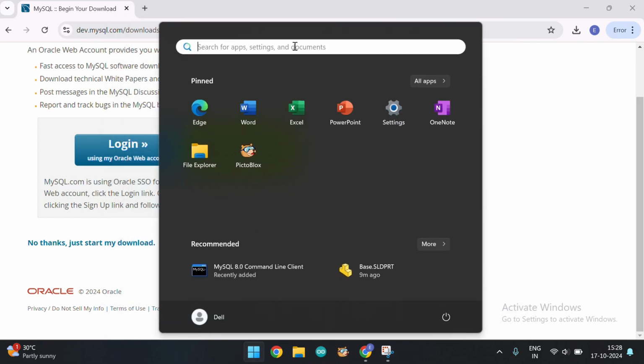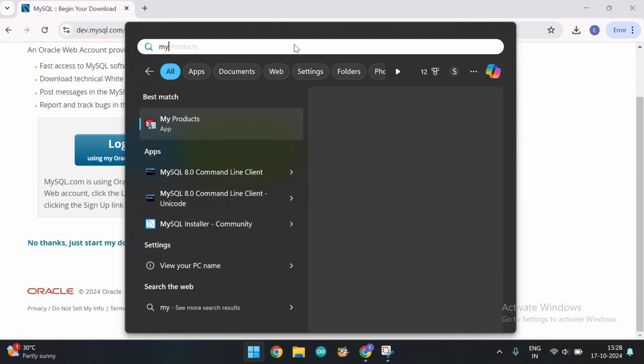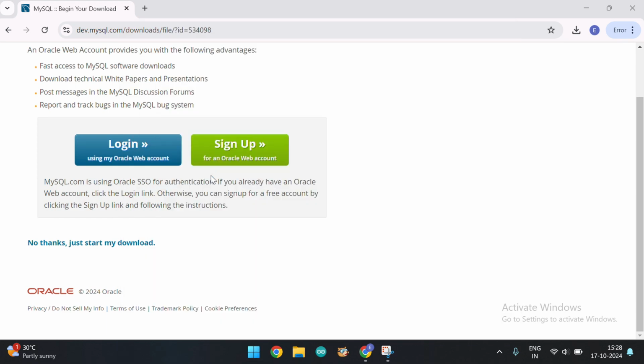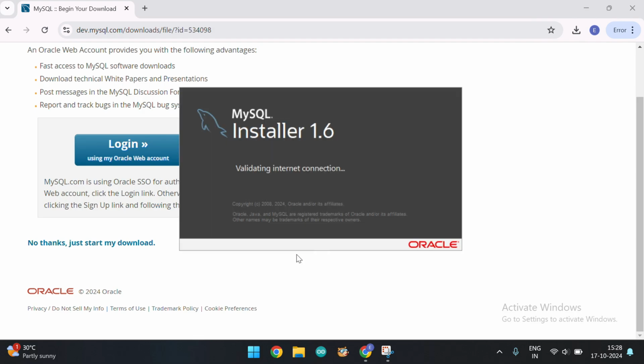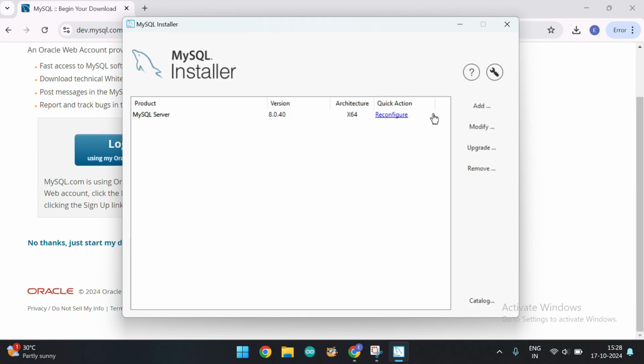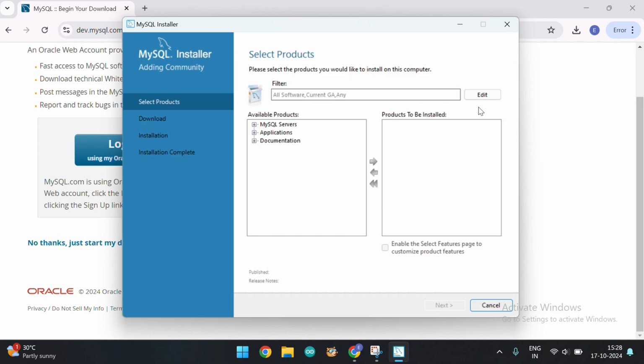So go and check for the application MySQL Installer over here. Click on this. Here you can add Workbench, so go for this add button. You can see the MySQL applications are there. Click on that plus icon for applications. Click on this plus icon for Workbench. Click on that plus icon for MySQL Workbench.